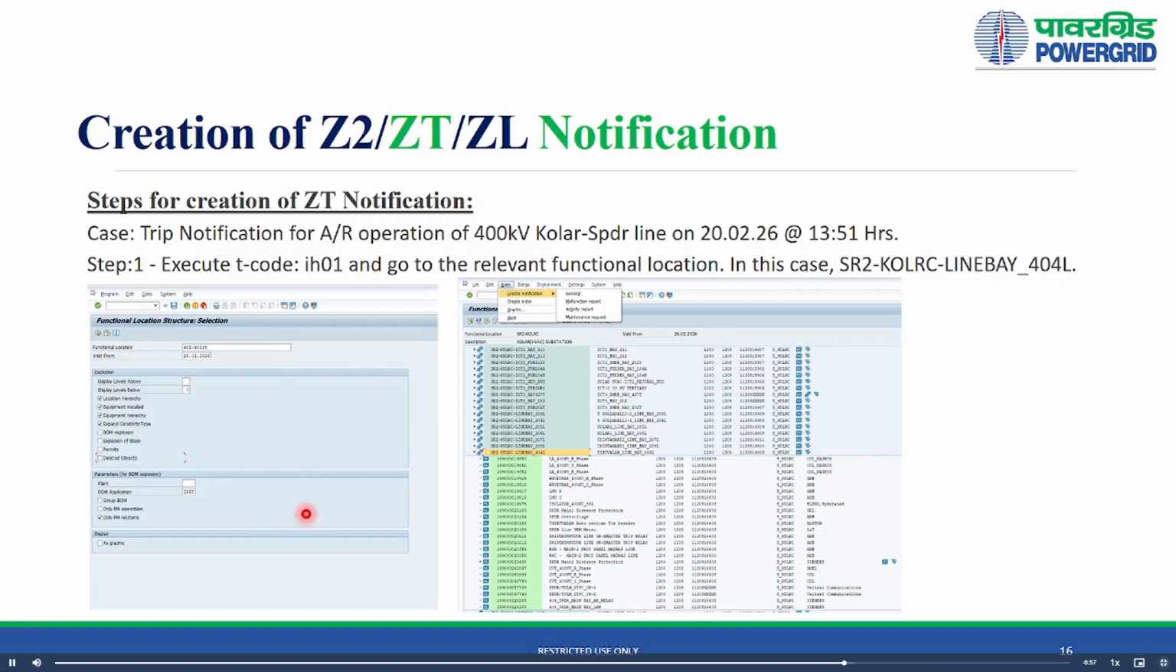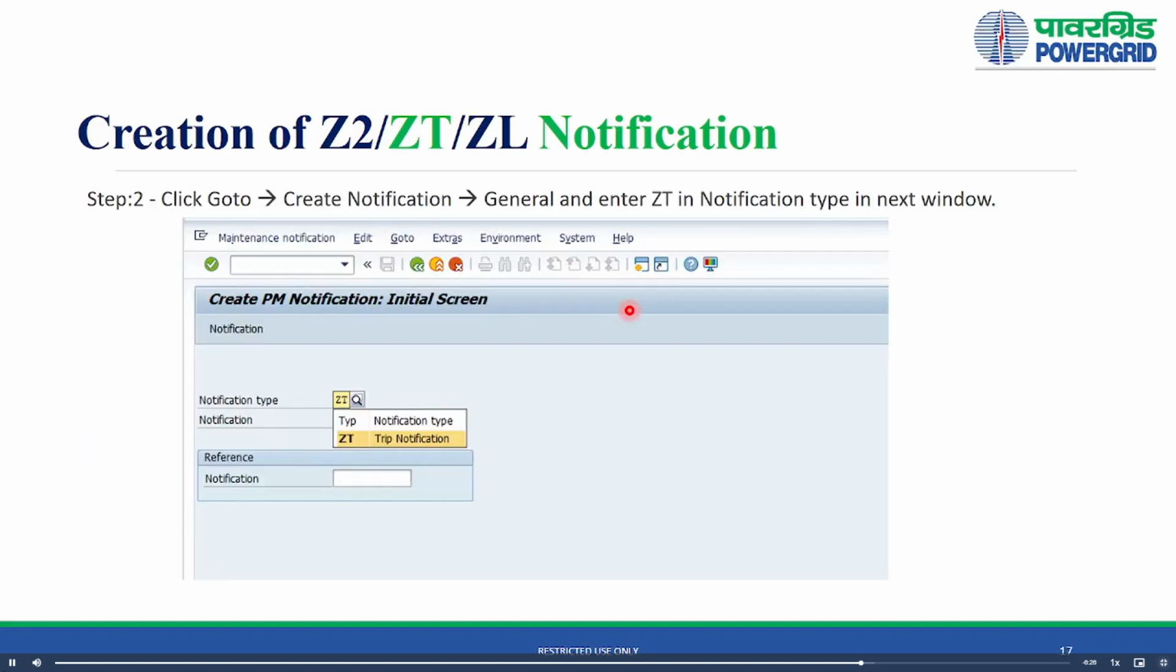So the first steps are similar. Execute the T code IH01, go to the relevant functional location. Again, in case of line tripping, we go to the line functional location where all the relays are available, because here we have to enter the relay details, main 1 relay details, main 2 relay details. So we have to choose the line bay functional location and go to create notification, general, and this pop-up window appears, and choose the notification type as ZT notification.